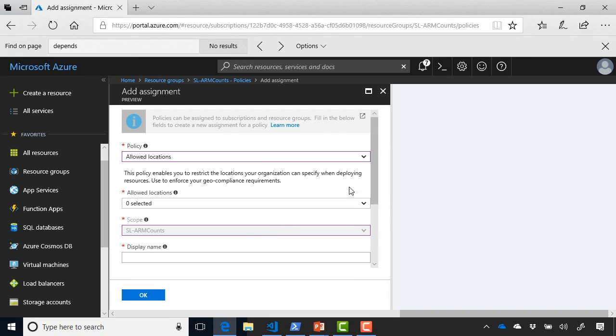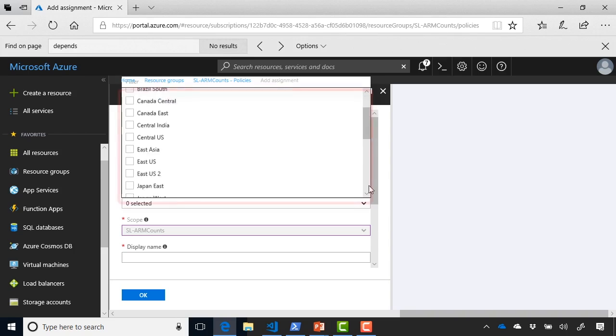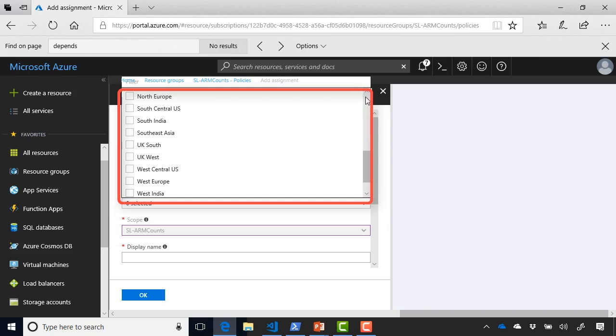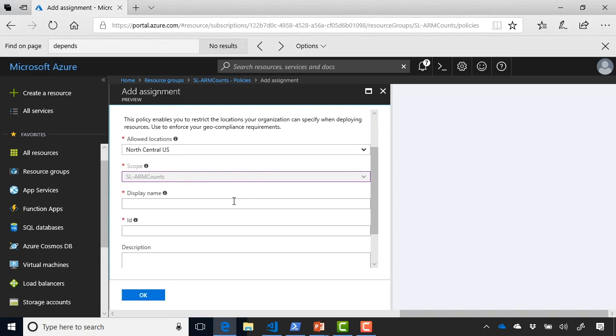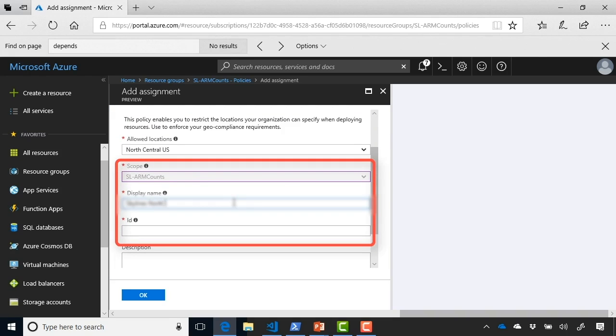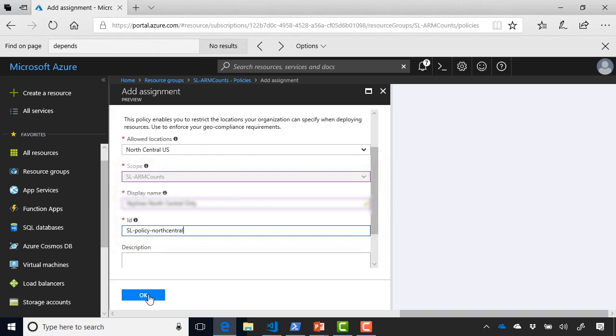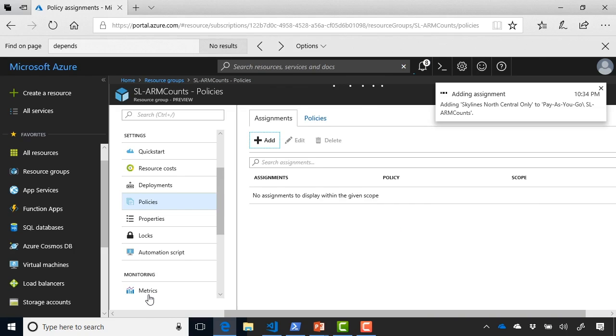And now I simply need to select the locations I want. So I can open up this drop down and I'm going to choose only North Central US. So everything else I wanted to deny. I need to give it a few more things. So again, it's scoped to SL-ARM counts. And we'll just give it a basic ID. And hit OK. And that assignment is now created. It only takes about a second for it to complete successfully.